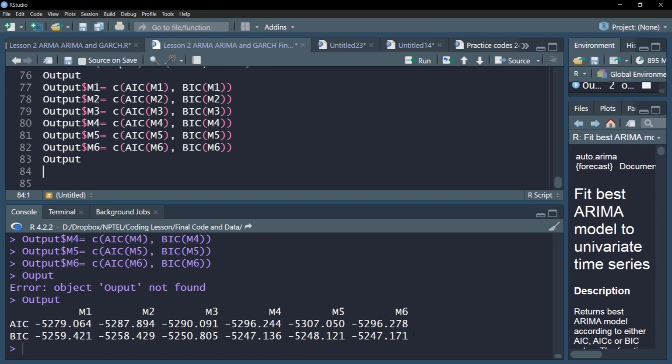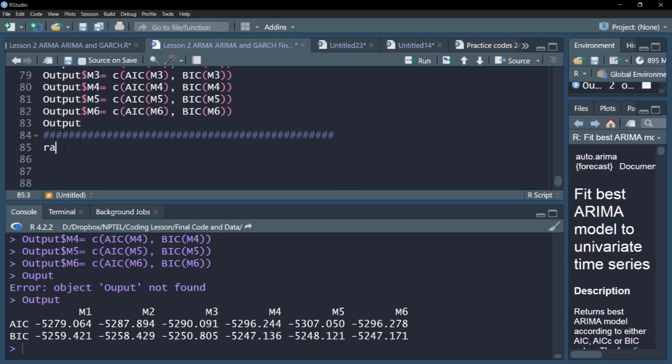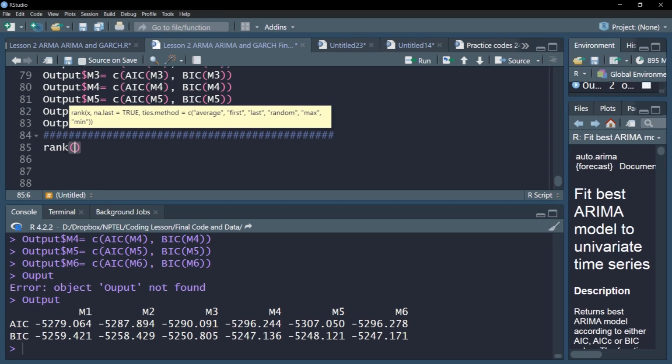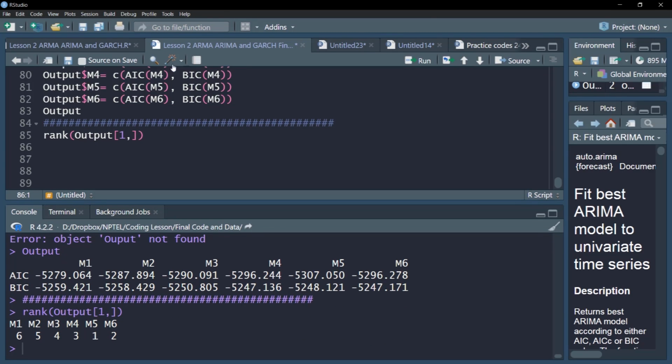Now I would not like to manually compare them. So I'll create a rank object which will rank these values. Let me show you how it is done. It's very simple. There's a very interesting rank command which will help me choose the right model. For example, if I rank the output based on AIC, this will give me the rank based on AIC.